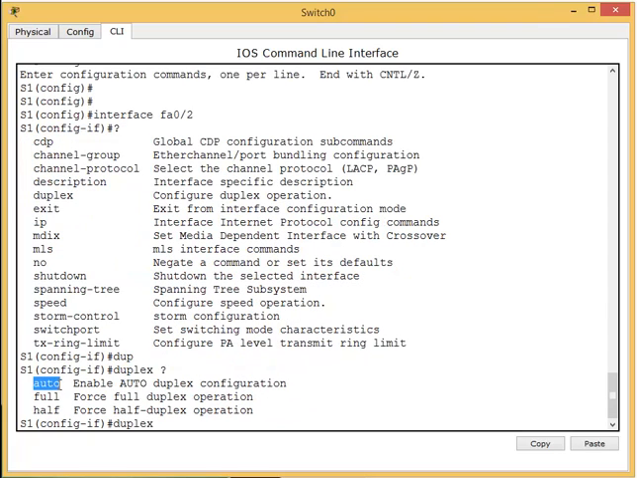Auto, that's the default, auto duplex configuration. Full will mean that you are forcing it to be in full duplex, send and receive at the same time. Or half, you are forcing it to be in half duplex. These are the three options. We have auto, which is going to negotiate with the other side to find out the best, if the other side can support full or half. Well, they will always attempt full.